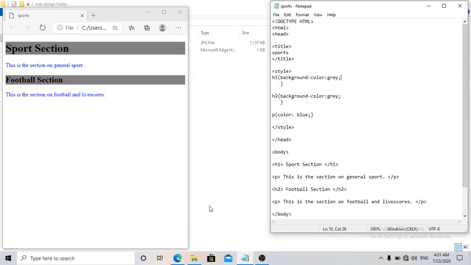In the previous video we talked about giving our h1 a background color, and I asked you to do an assignment to give our h2 a background color, which I have done here. In case you were not able to do that, you can just look at this and replicate what I've done here.